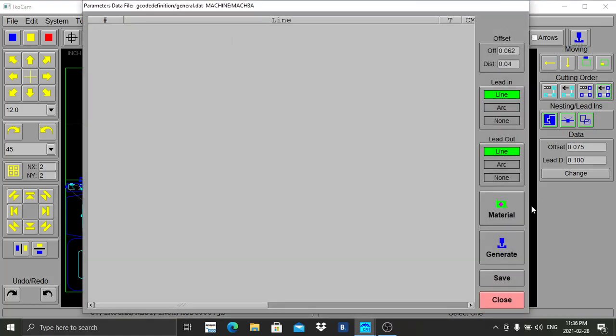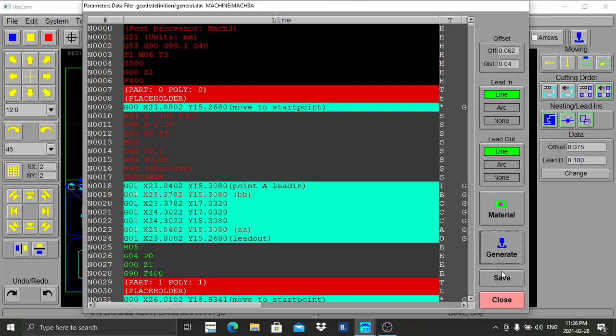Then we click the G-code button, and then generate. And then we click the save button when we're done. The benefit to SheetCam doing almost everything automatically is that it never makes a single mistake.